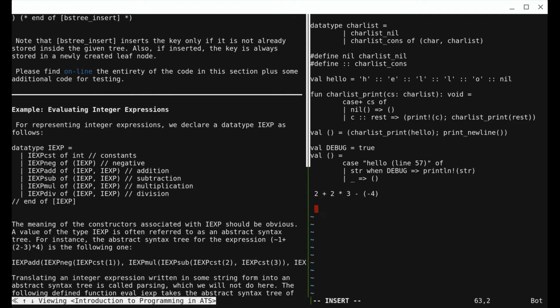So this would be like IEXP constant 2. You're adding that to IEXP. Add 2 to IEXP constant 2. This is 2 plus 2 in this data type. So it doesn't look too pretty, but it allows you to build. You can parse a string and then build this and then evaluate it very easily. Even though it looks kind of noisy, you can write an eval function for this and add everything together, and it'll be incredibly easy to do.